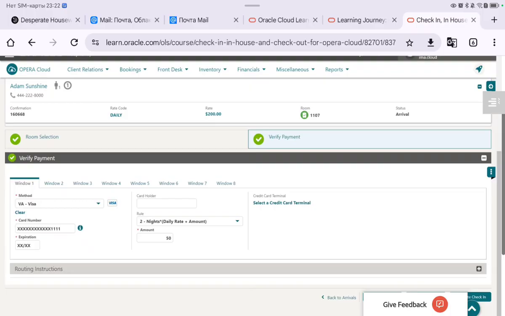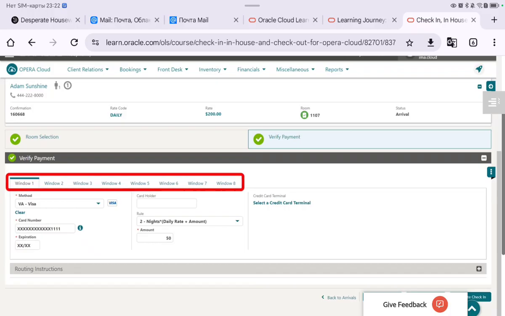The payment details of the reservation are displayed here. Verify Payment is usually marked complete. However, it is best practice to review the payment details. A tab is available for each payment window of the reservation. Multiple payments can be applied when routing instructions are present.